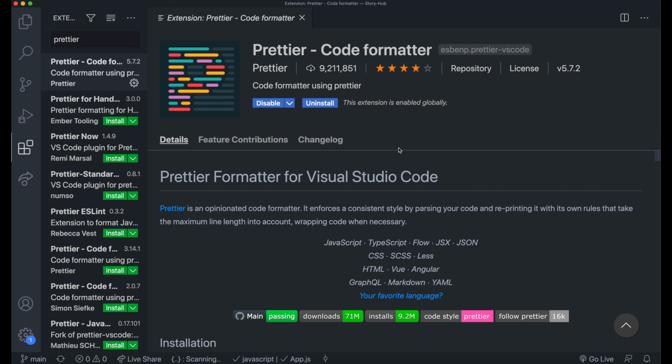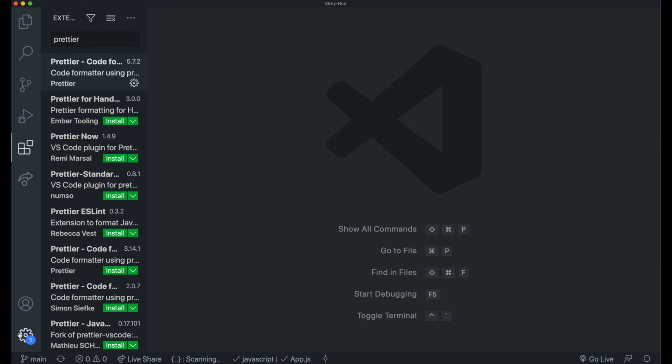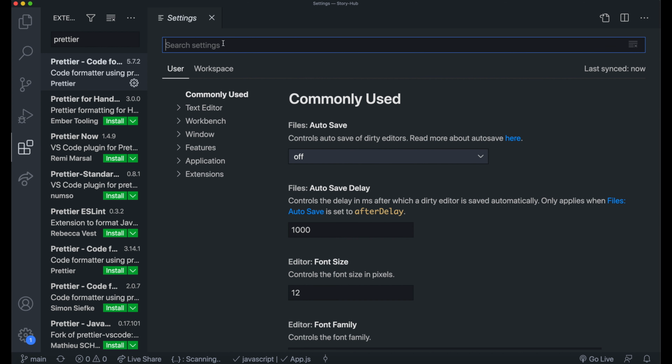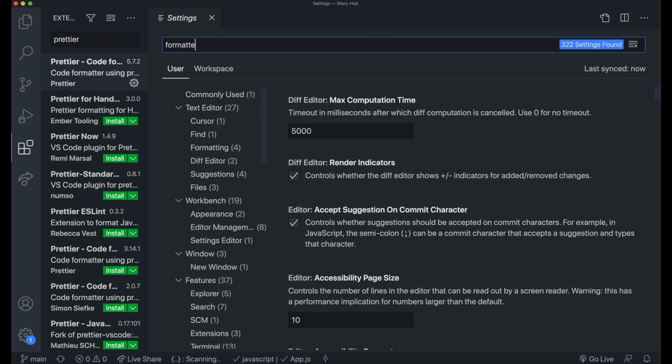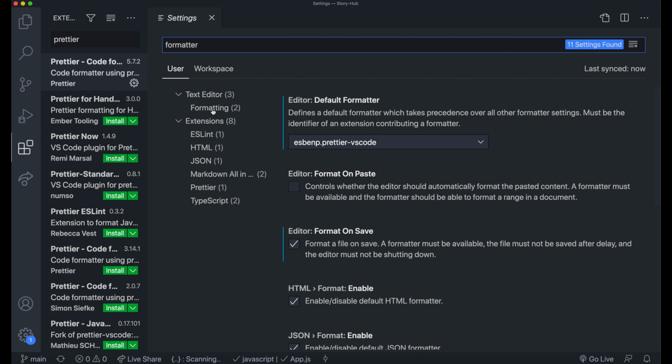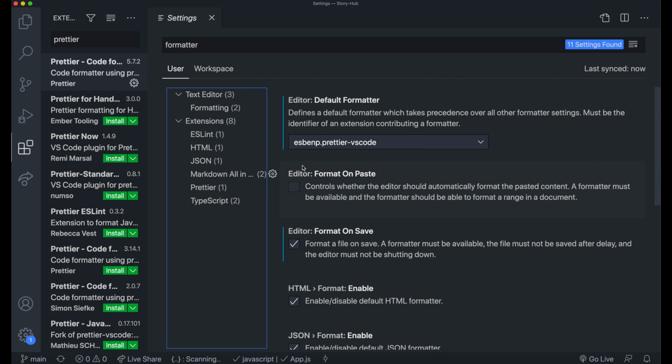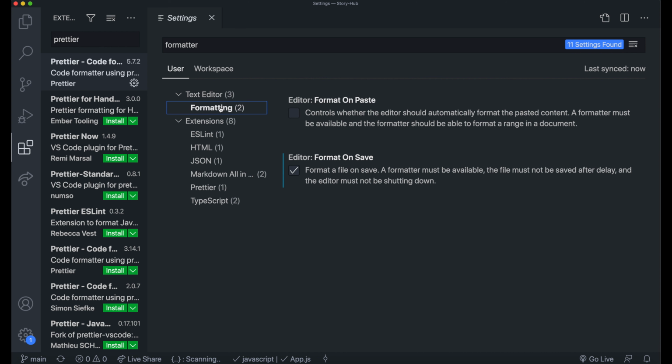But with this, Prettier doesn't work. So what you have to do in the next stage is you need to go to Settings and click on the Settings option and type Formatter. Select on this formatting. You need to check this box. Remember, you have to check this box no matter whatsoever. If not, Prettier will not be able to work on your Visual Studio Code.